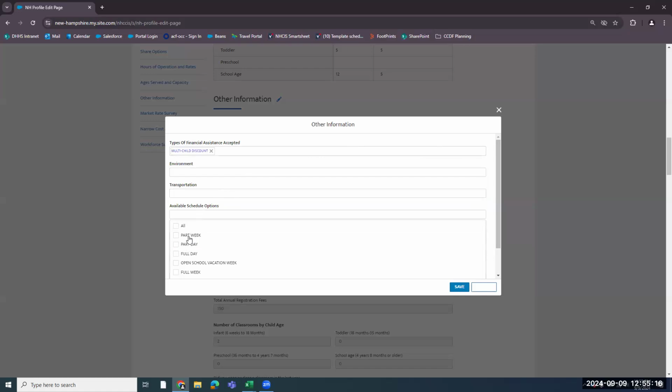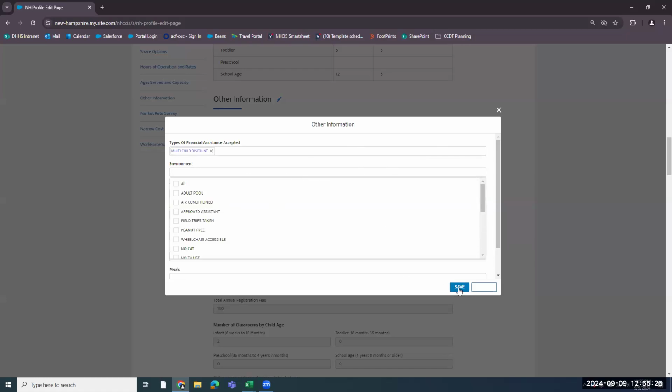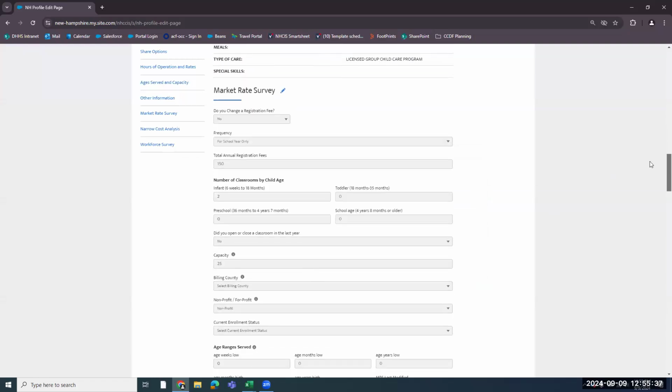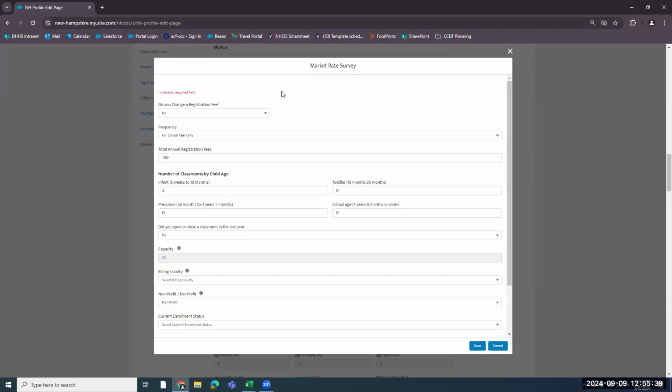I know some programs it's full-time or nothing. Let people know what different type, if you have transportation, you're near the school, different things like that. And then you can update that, and it allows parents and Childcare Aware to help parents find childcare that meets their family's needs.